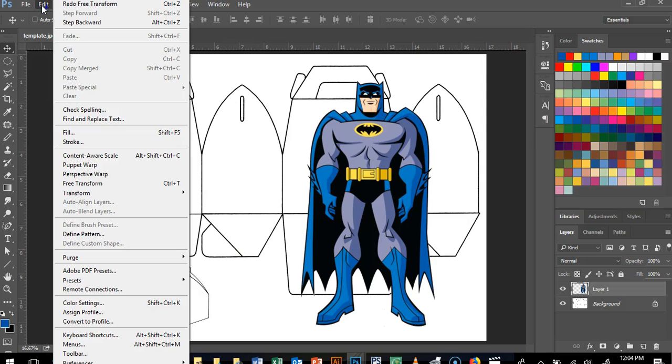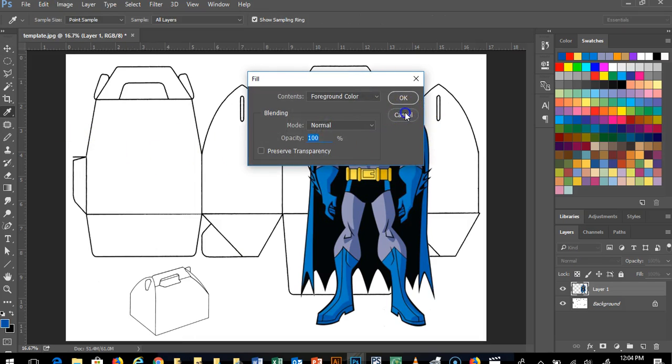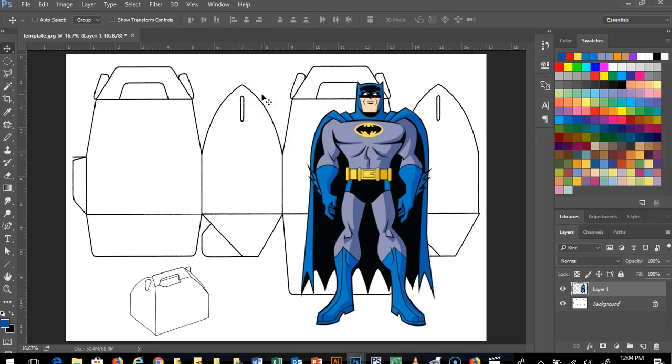Now, let's say you do something and you don't like it, but you have more than one undo that you want to do. Then you go to step backward or step forward. That will take you further back. That will give you more undo. So Alt Control Z is the hotkey for that. All right, so edit is the menu for the undos and the step backwards and forwards. Fill and stroke are the other two things I want to talk to you about. A fill is basically just filling a selection with a color.